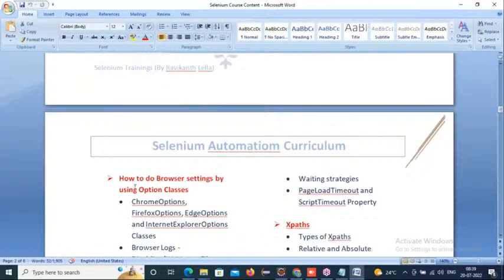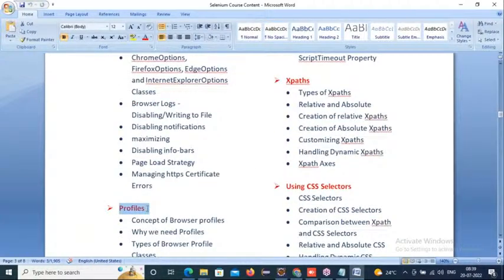Next, coming to option classes and profiles concept. When we are running your test case manually, your presence will be there. If any showstoppers come, like notifications, proxy settings, certificate errors, information bars, when you do it manually, your intervention will be there and you can handle that. But when everything goes through automation, everything is the automation engineer's responsibility. If any notifications come, you must handle them through automation. Any certificate errors come, you must handle with automation.